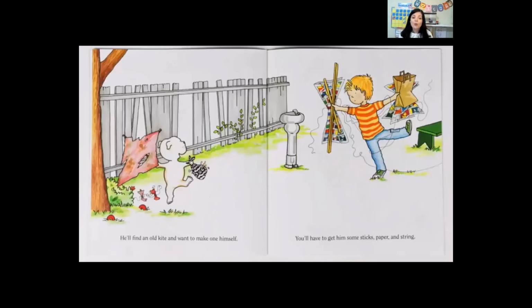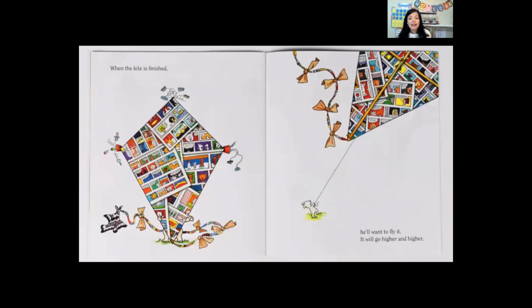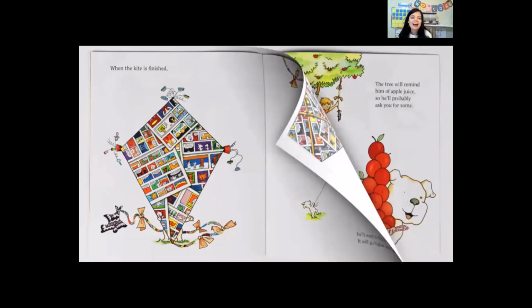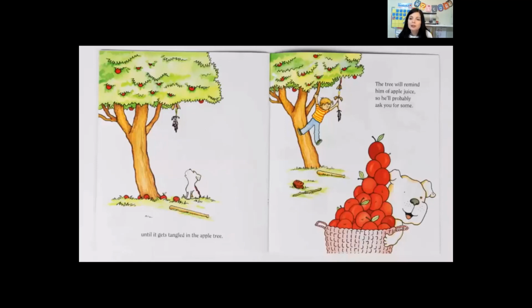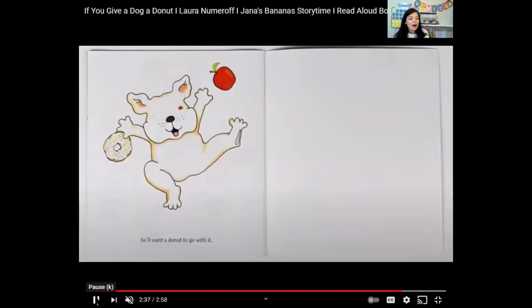He'll find an old kite and want to make one himself. You'll have to get him some sticks and paper and string. When the kite is finished, he'll want to fly it. It will go higher and higher and higher in the sky until it gets tangled up in the apple tree. The tree will remind him of apple juice, so he'll probably ask you for some. And chances are, if he asks you for some apple juice, he's gonna want a donut to go with it.